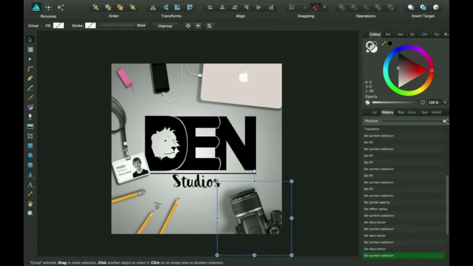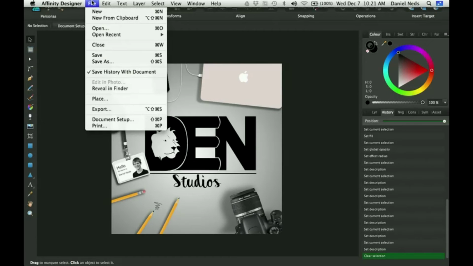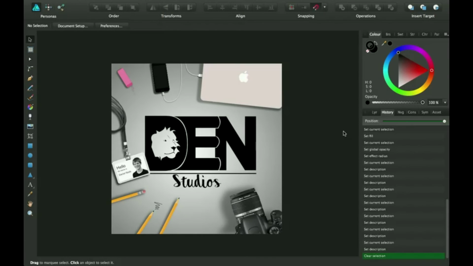But I like how it's done, just in case I don't like it later, I want to save my history. So I'm going to go up here, go to file, and you push save history with document. If that's unchecked, then make sure you check it, and then it will save it.